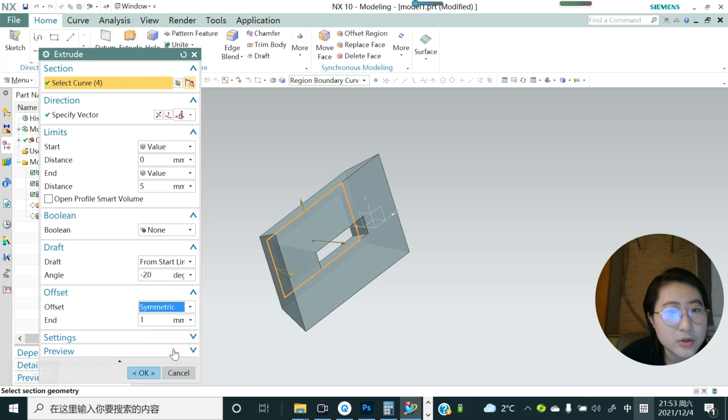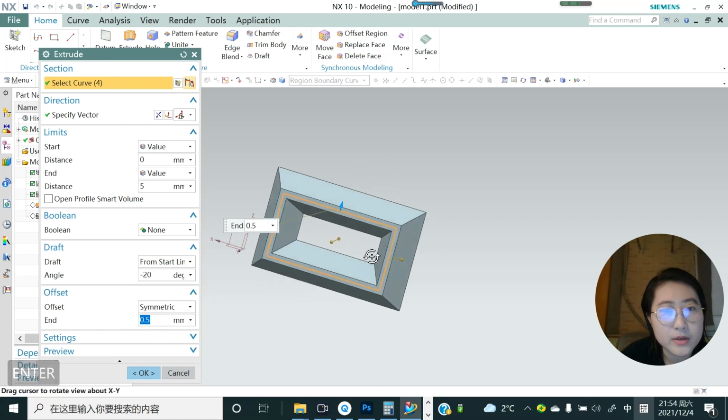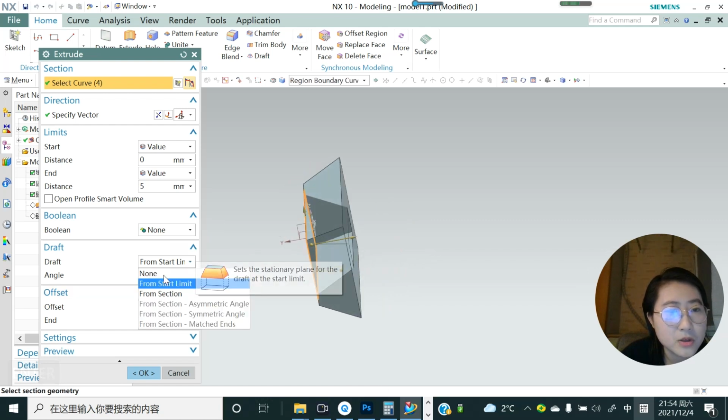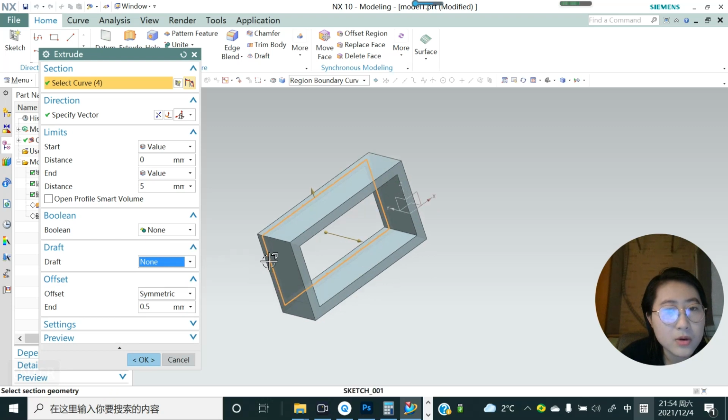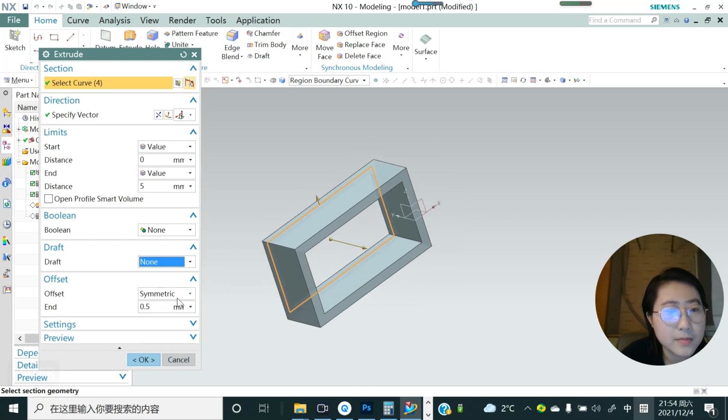If we choose symmetric, that means we only give one number in here, but it does a symmetric offset for both sides. For example, I give 0.5, so from the inner direction and the outside direction it is also doing the offset. If we just close the draft, you could see more clearly, right? With symmetric, two-sided or single side, we could create such a hollow shape in the center. And for the draft, let's just close the offset.